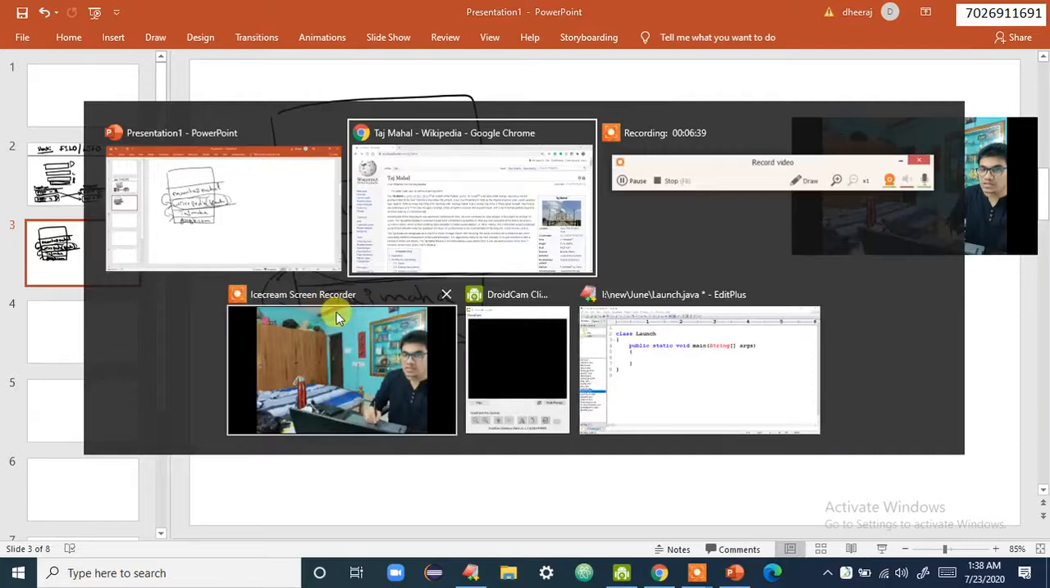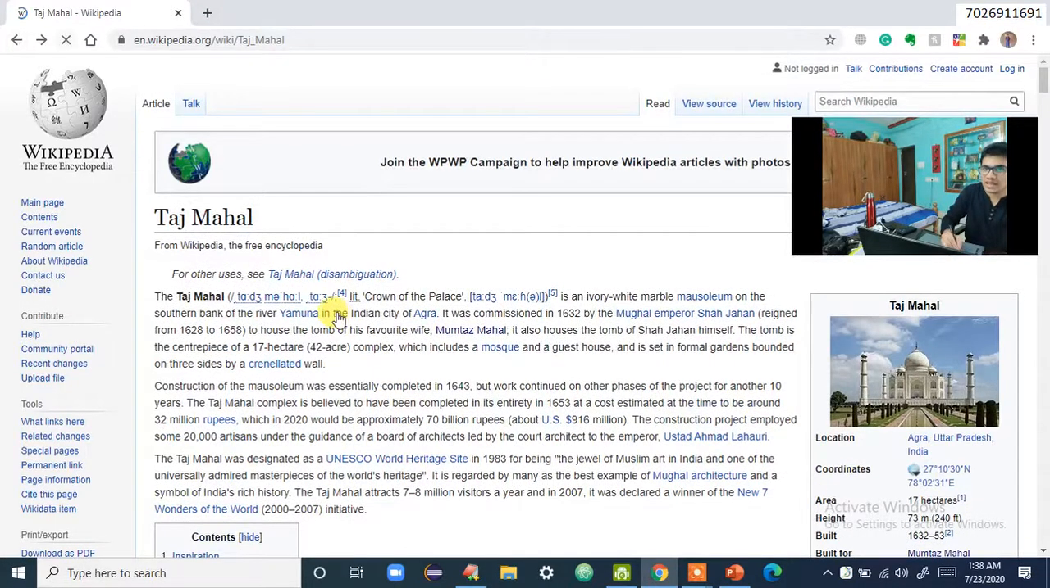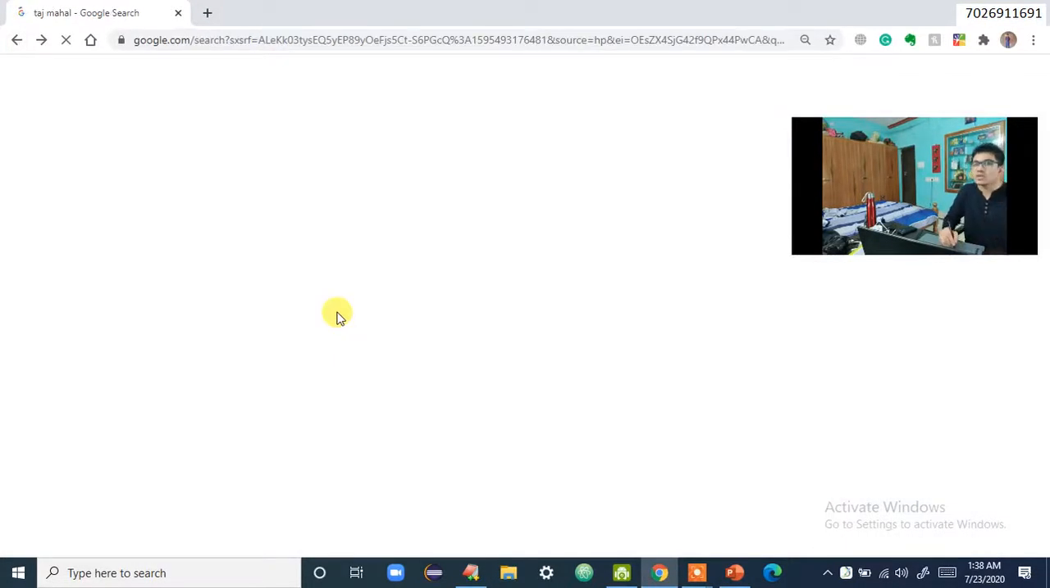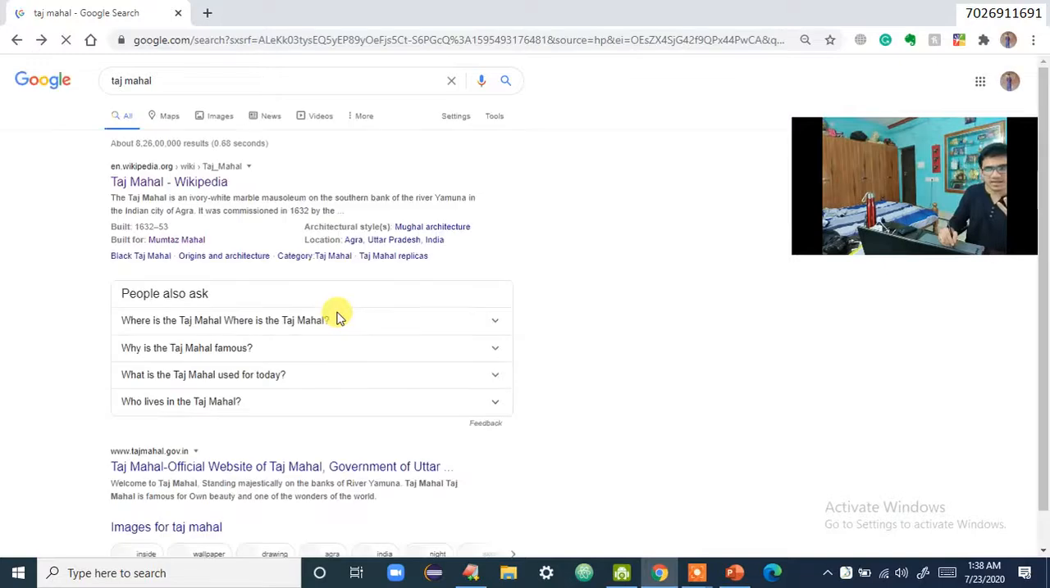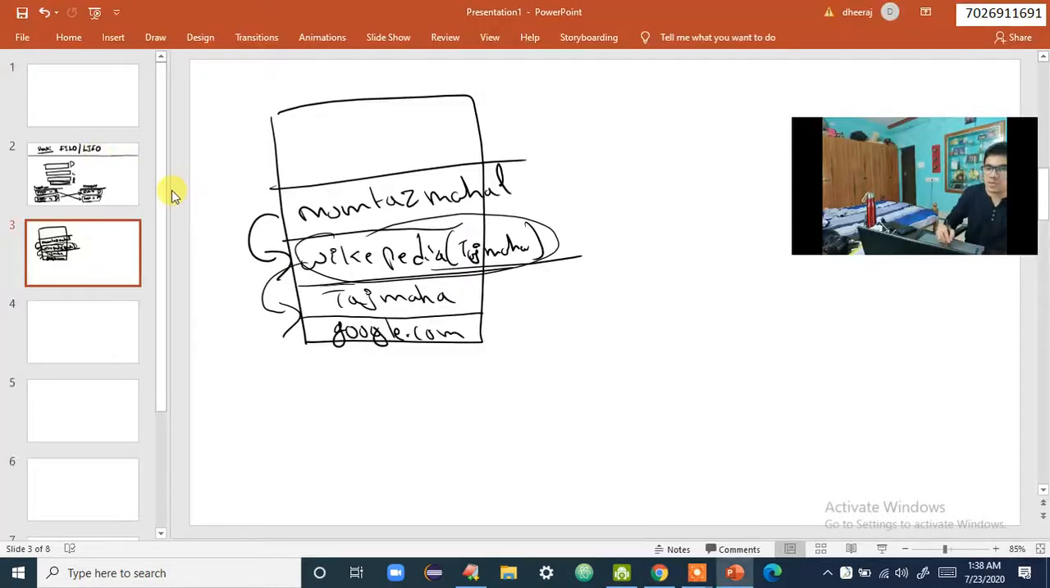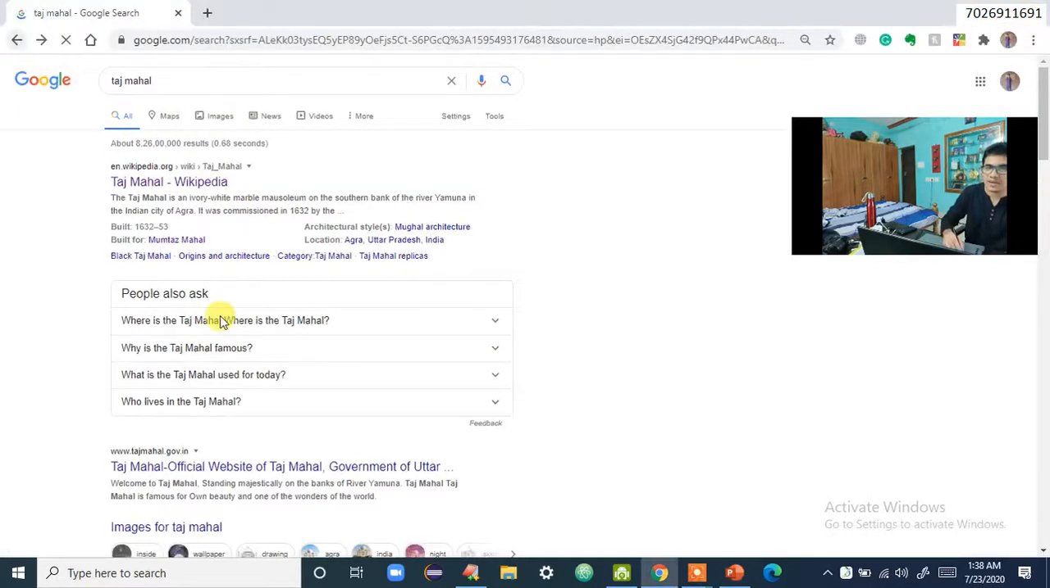I have searched Google Taj Mahal, right? If I go back, this is the Google Taj Mahal link. And again, if I go back, it means remove the topmost element. If I go back now, I'll get what? The last element, google.com, right? I'll go back, I'll be getting google.com. So I hope somewhat it is clear.